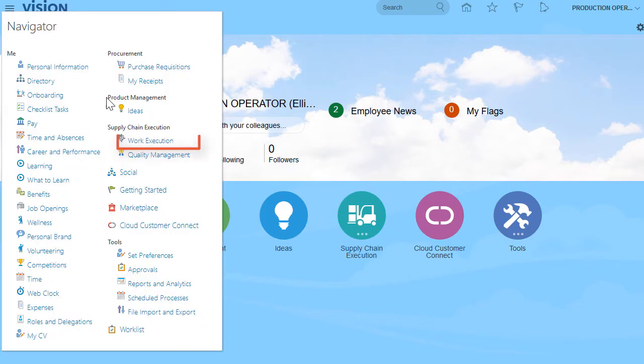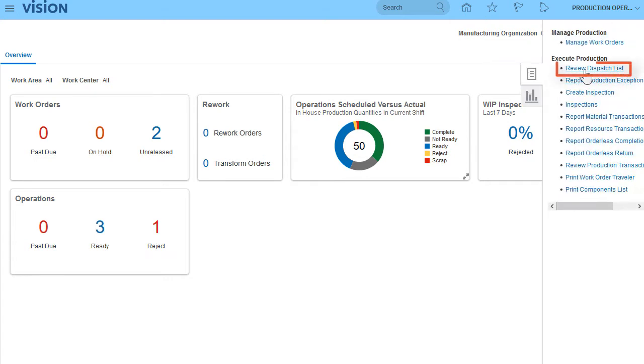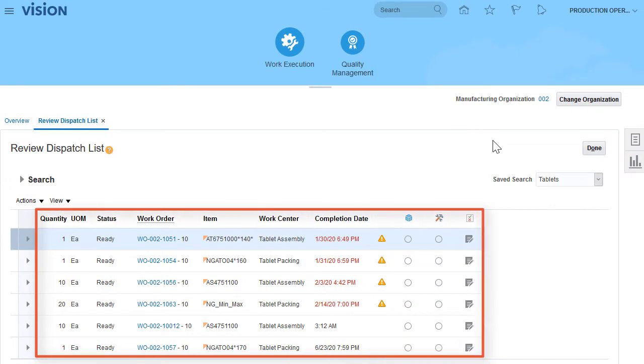Open the Work Execution work area. In the Tasks pane, click the Review Dispatch List link. A dispatch list displays released work orders with operation quantities and various statuses.